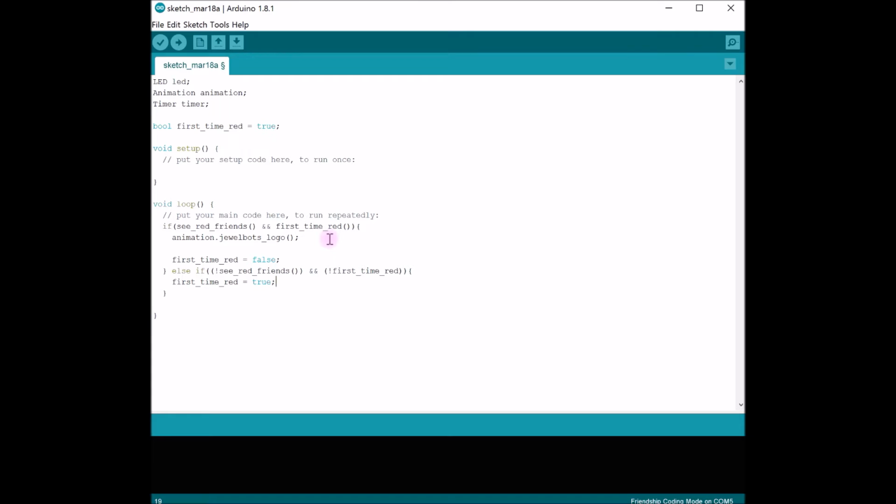See red friends will be false when red friends are no longer visible to the Jewelbot. And we set first time red to be false in the earlier if statement after the red friendship code. For the else if statement inside the brackets, we are setting first time red as true again. And so when red friends become visible again, the red friendship code will happen again because you are now seeing red friends for the first time again.